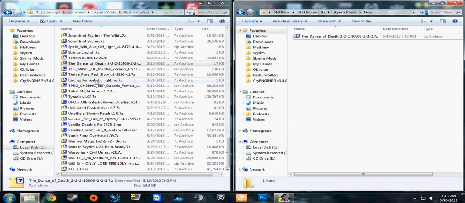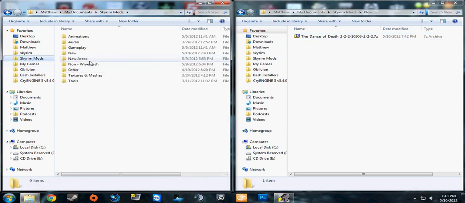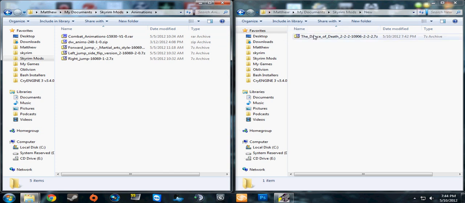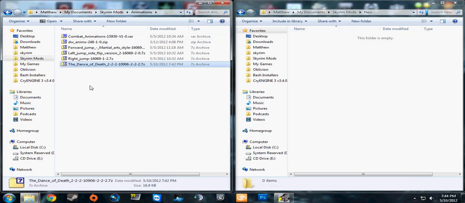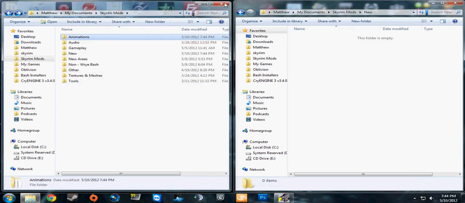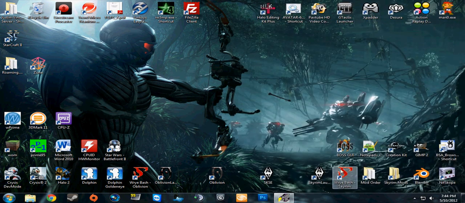Now I'll delete that since I'm done with it. And since I'm done putting mods in my bash installers folder, I can go over here, put it in my animations, and now I'm going to open up Wrye Bash. You can just click your start button and search for Wrye Bash, and it'll come up with Wrye Bash Skyrim as the first one.